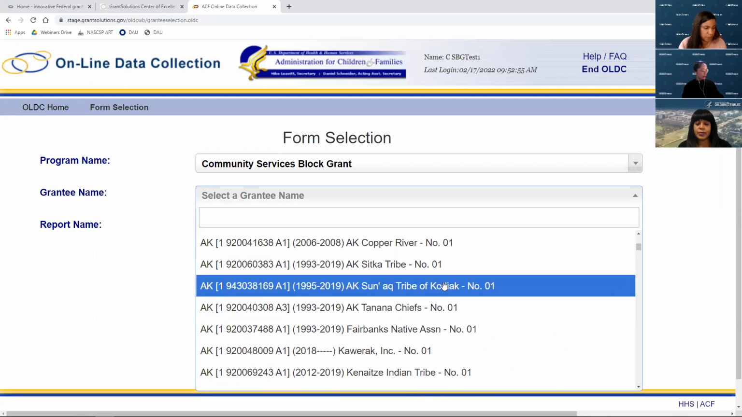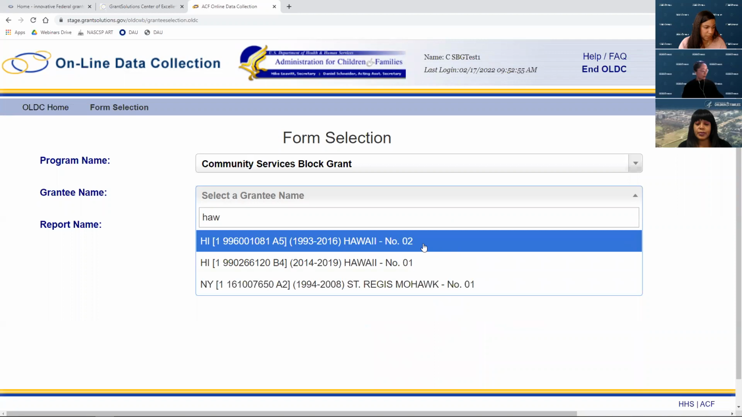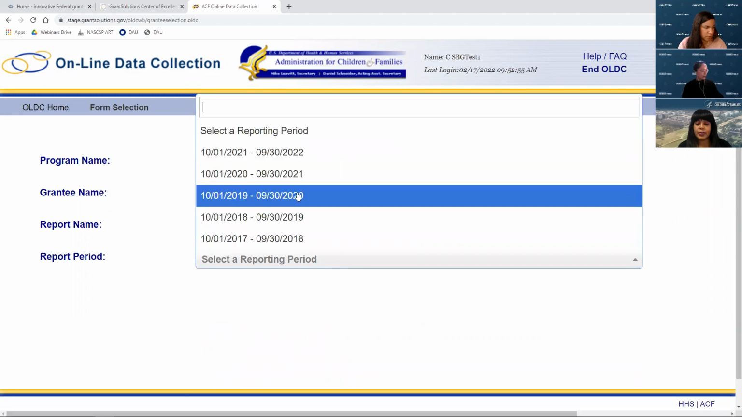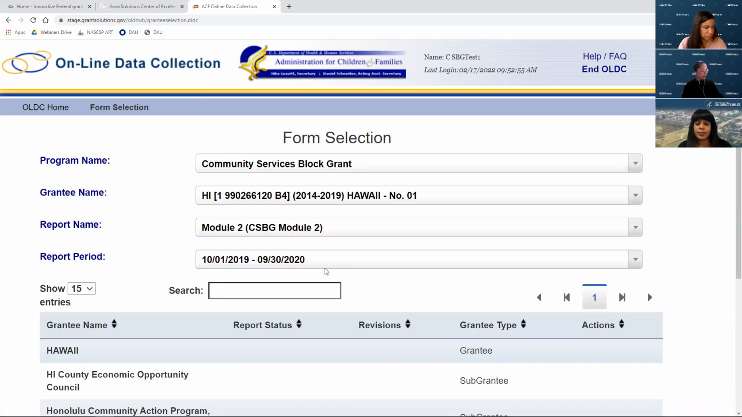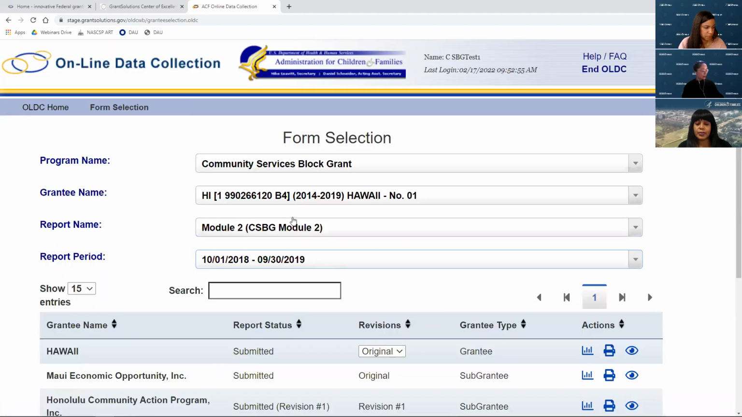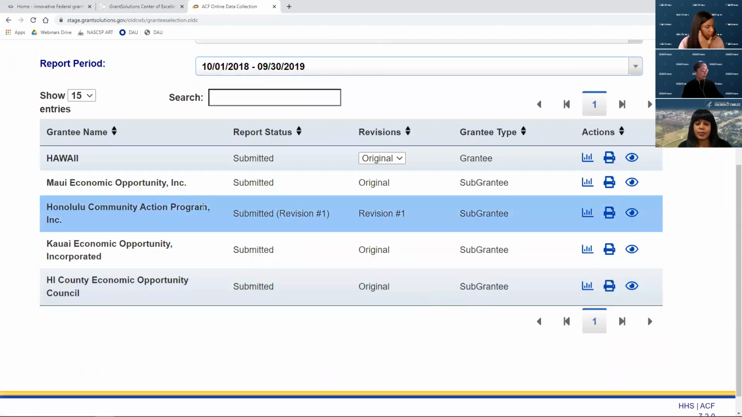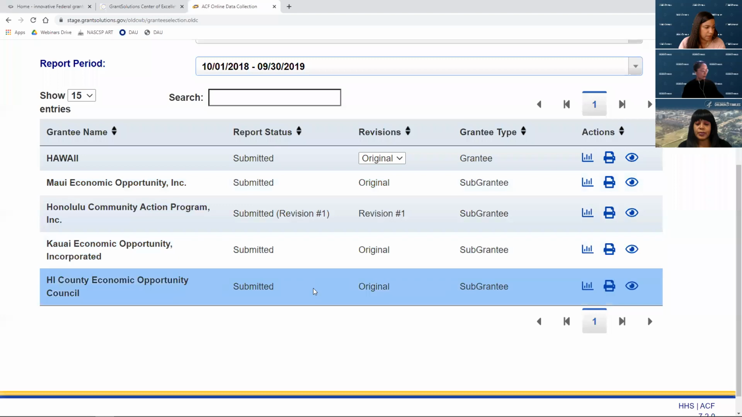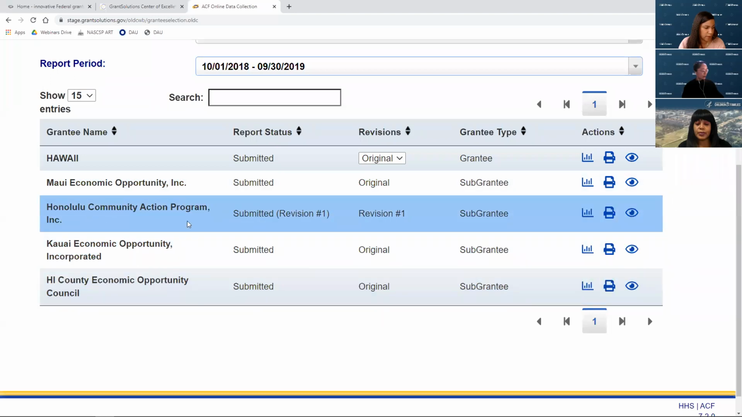So I'm actually going to go to Hawaii because I know that all of their files saved. And I'll scroll down to Module 2, and we're actually going to look at the previous reporting period. And you see you have all the eligible entities listed. You see that they're all showing as submitted. This was the file that failed a few times, so we had to submit a revision until it submitted properly or saved properly. And then we went into revision 1.